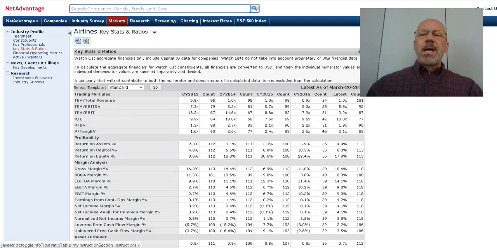One note about the count column. The count column is the number of S&P companies in this industry whose financial data were used to aggregate and come up with these ratios. And you can read more about that under this information link. So this is how you could use the S&P Global Net Advantage database to find industry ratios. I hope you found this helpful.